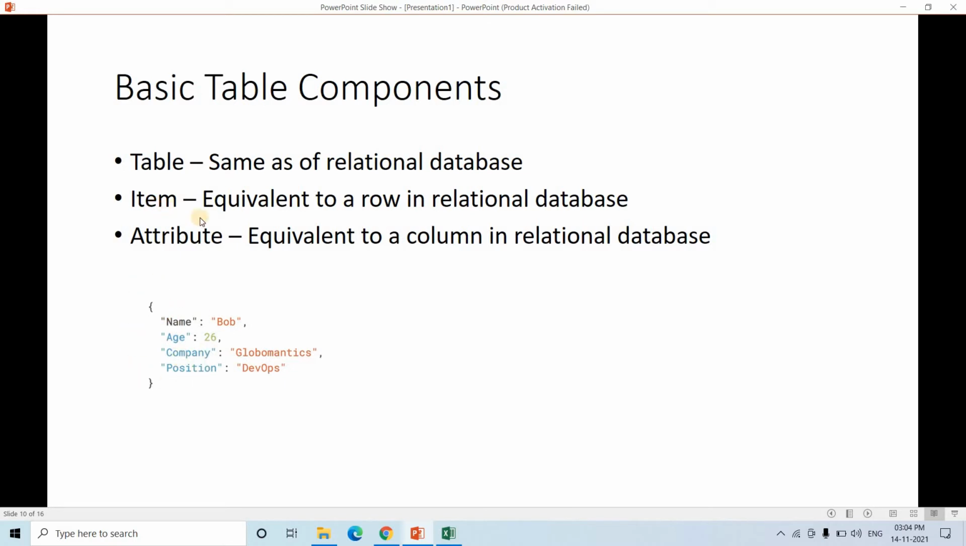What I told you just now is that multiple attributes form one single item, like in our relational database system multiple columns form a row. Similarly here, this item contains multiple key-value pairs. Individual values are nothing but attributes. Name is an attribute, age is an attribute, company is an attribute, position is an attribute. All these values together make a single row of our DynamoDB table, that is, our item. I hope item and attribute are clear to you.